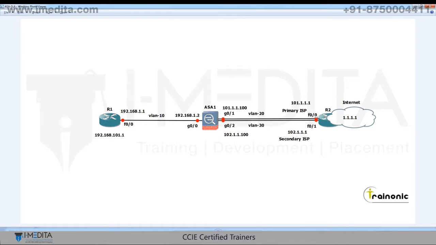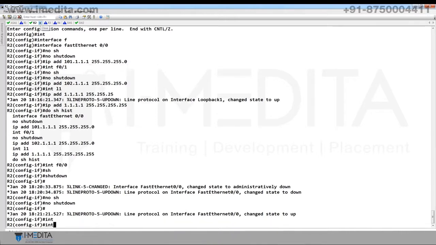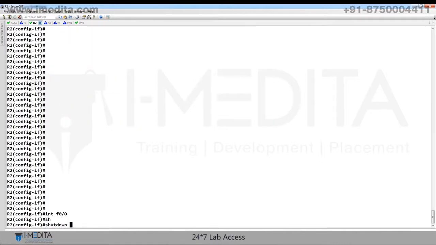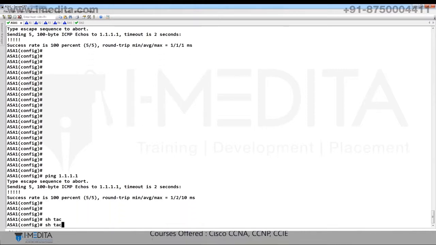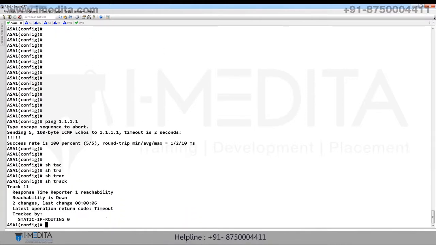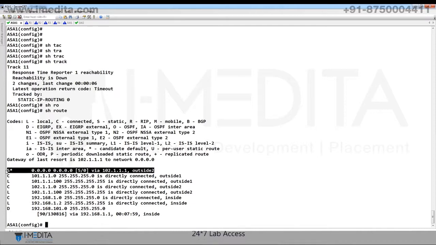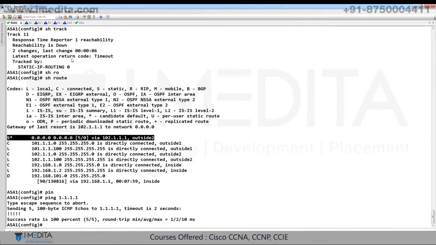Now you have to shut R2 F0/0, meaning the primary ISP. Go to R2, interface F0/0, shutdown. When the primary ISP goes down, go to ASA, show track. Track is down. Show route. You can see the route is via outside2, and ping to 1.1.1.1 is still working.